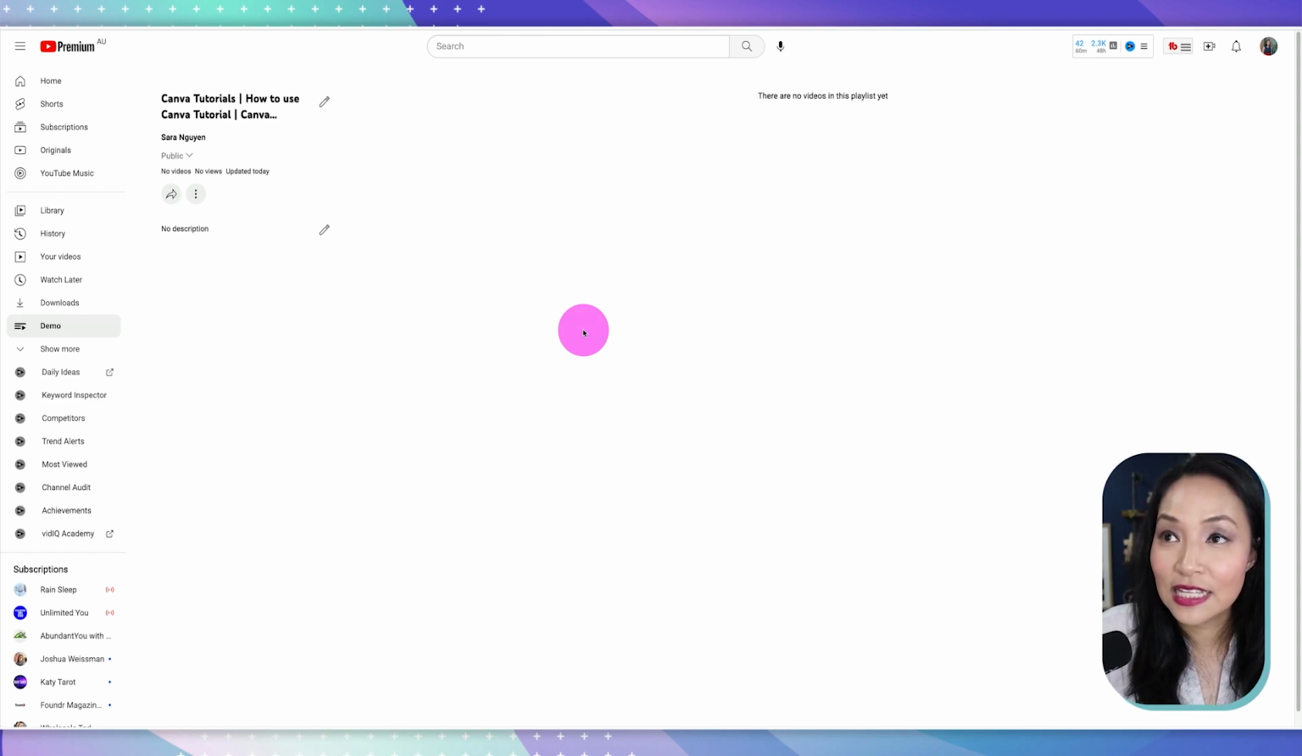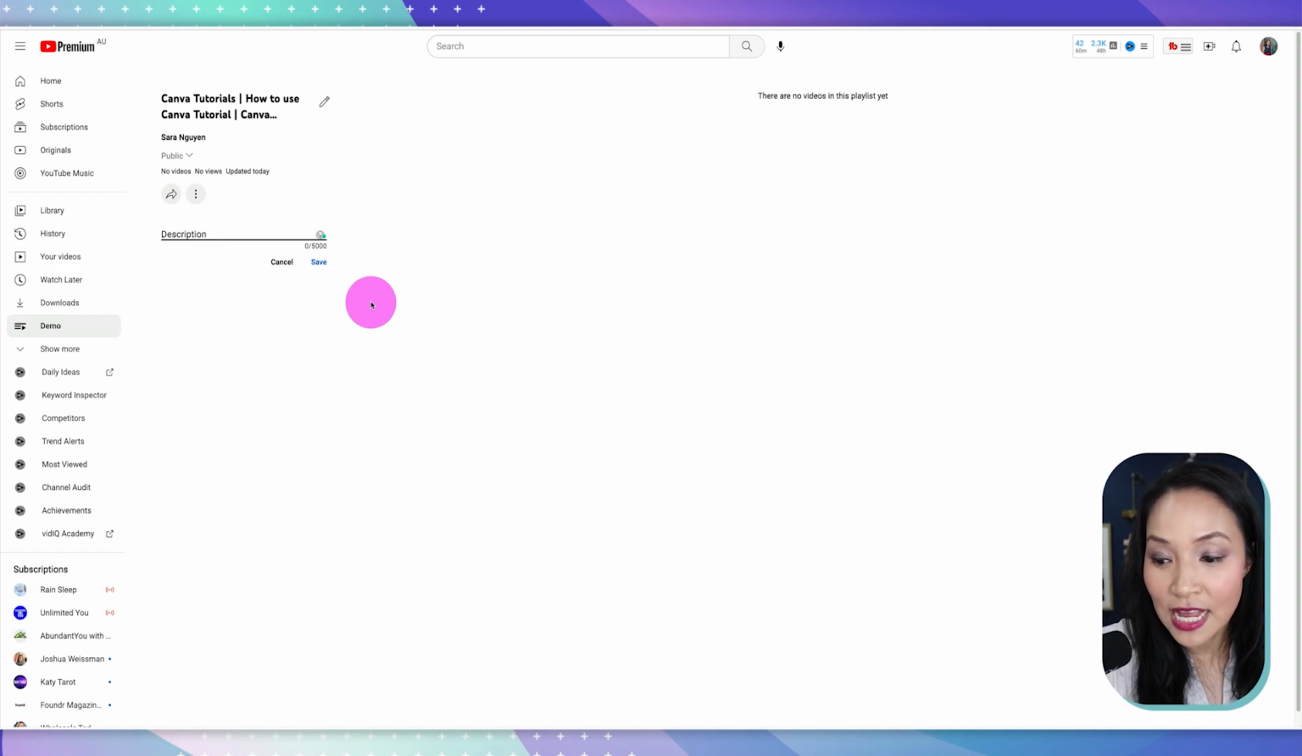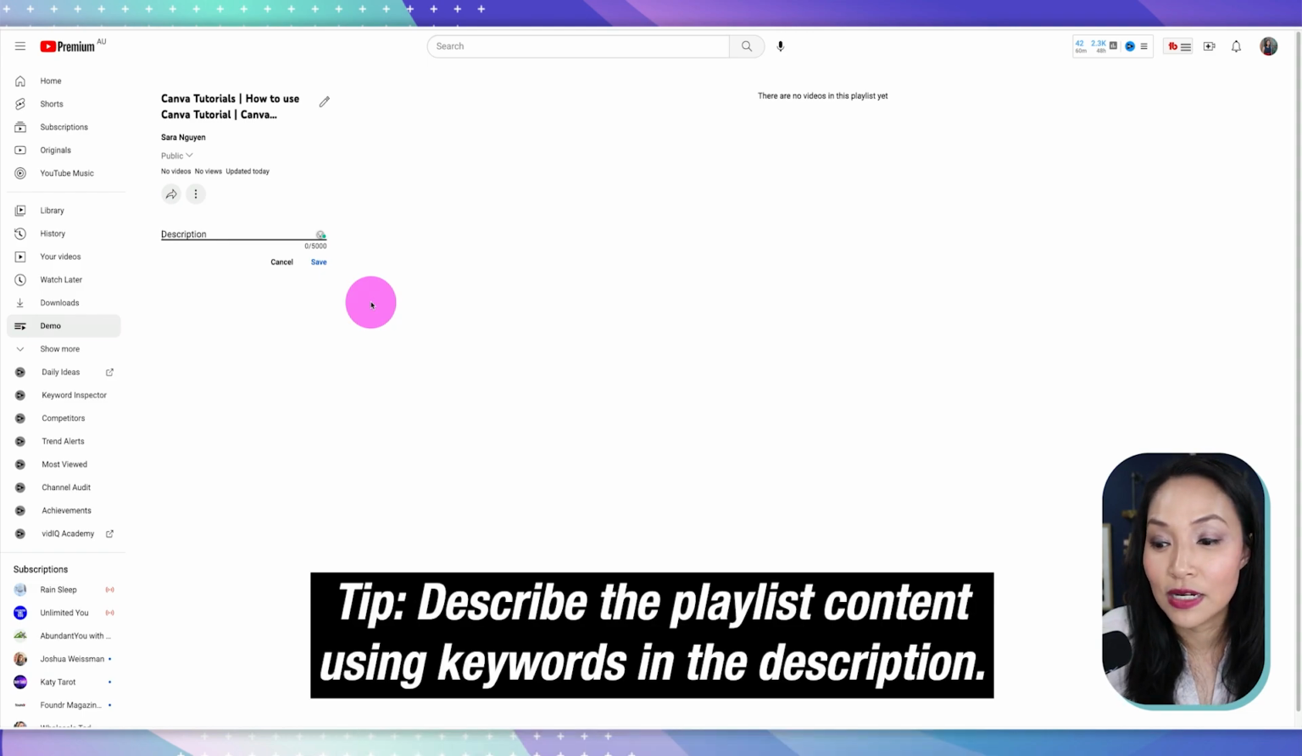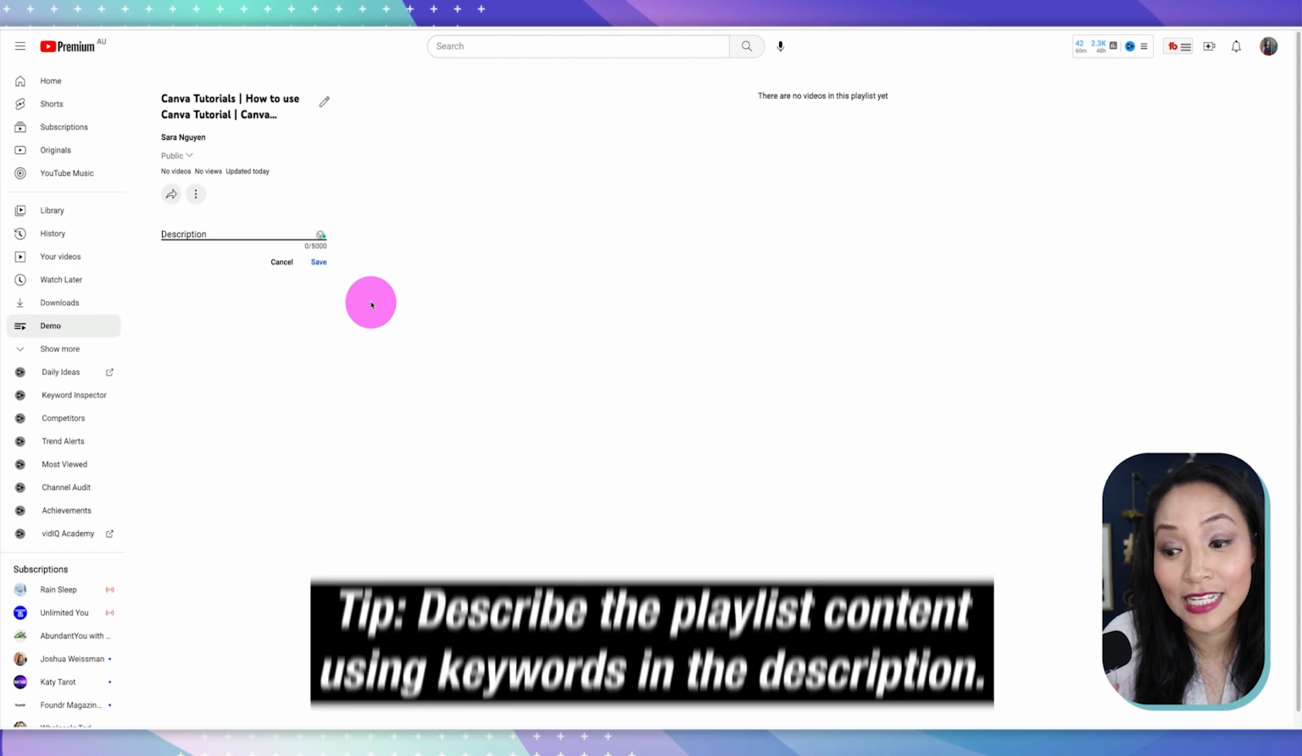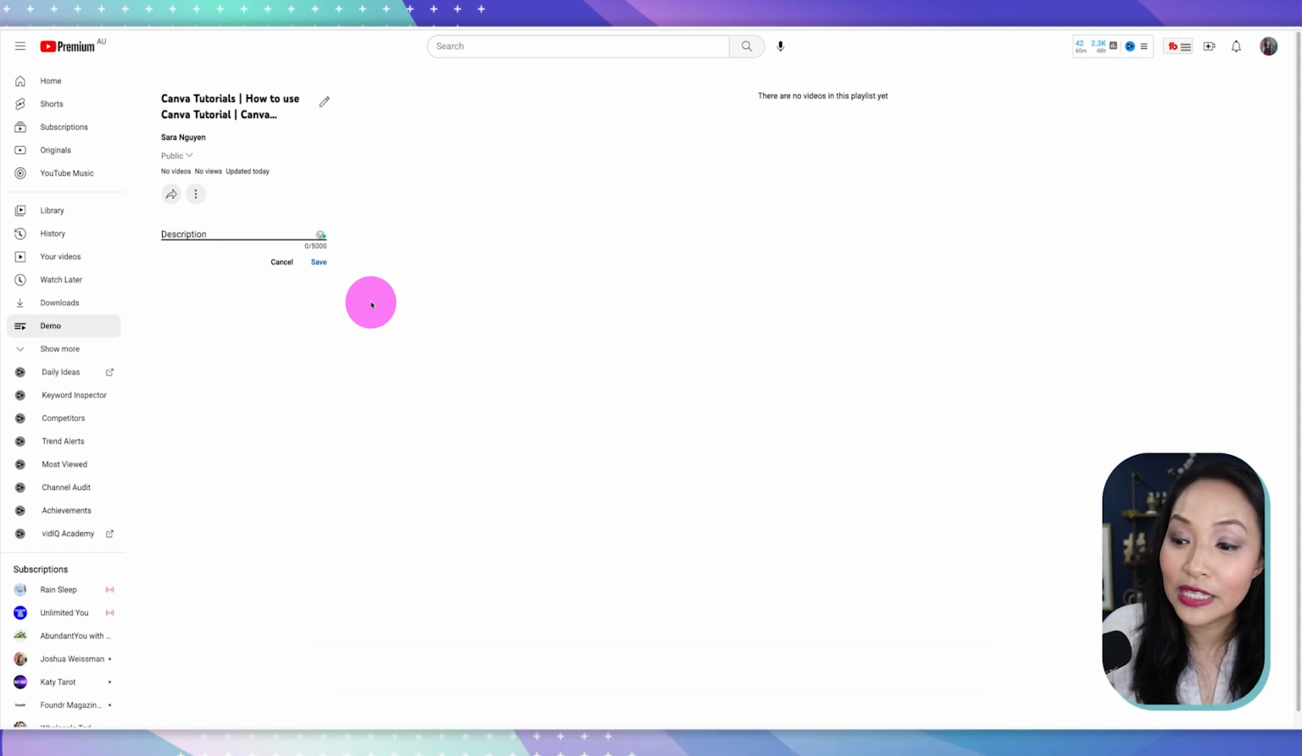Now, the second thing that we want to do is make sure that we add a description. In the description, we've got 5,000 characters. Another really big tip here is that you want to use keywords in this section that really describe the type of content that users can expect to find. And this is a really great place to mention any relevant video titles that will be in the playlist, whether they're coming or whether they already exist.